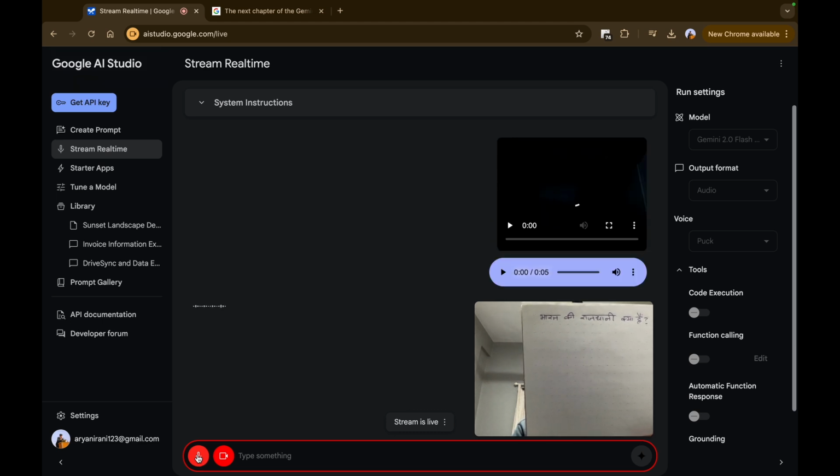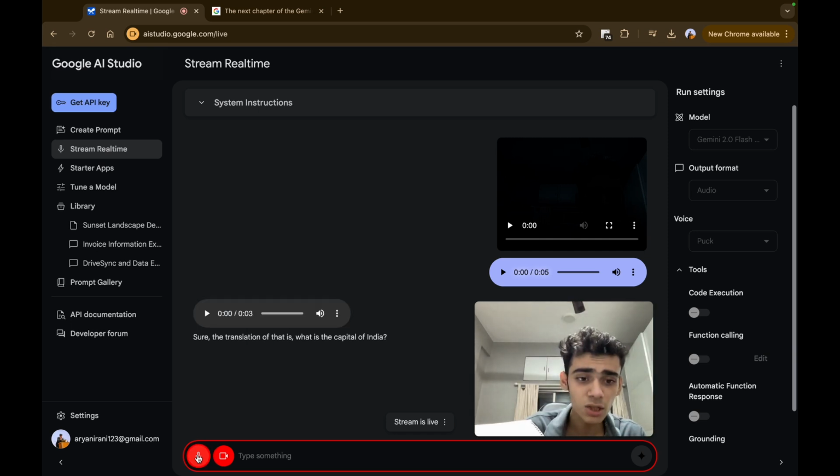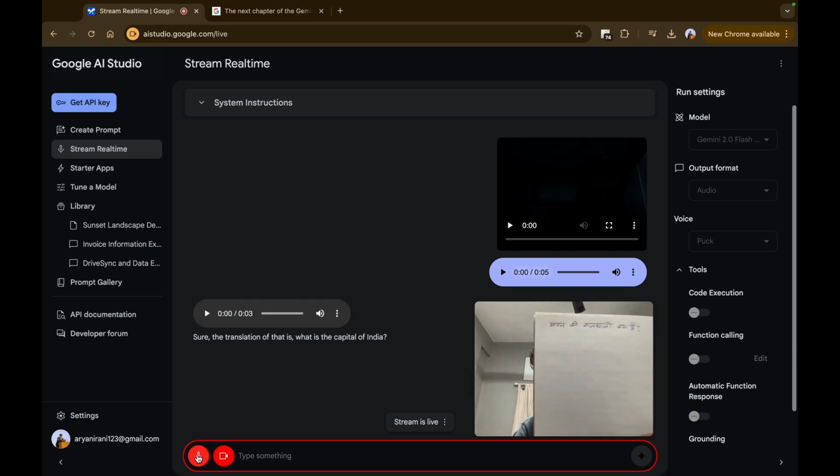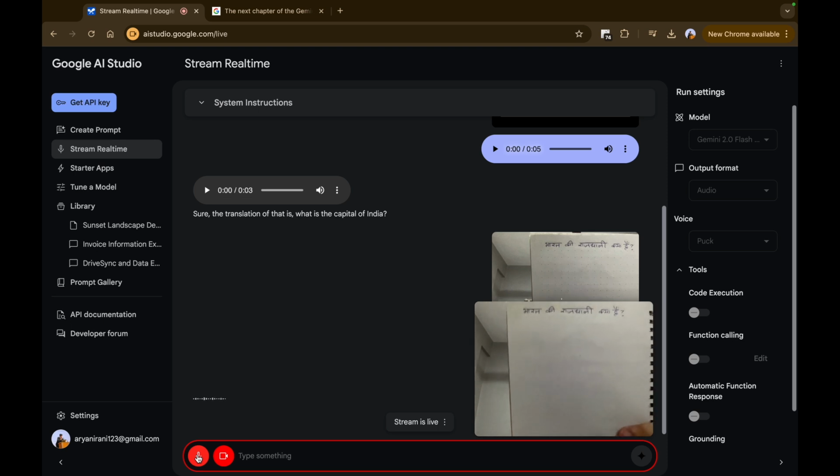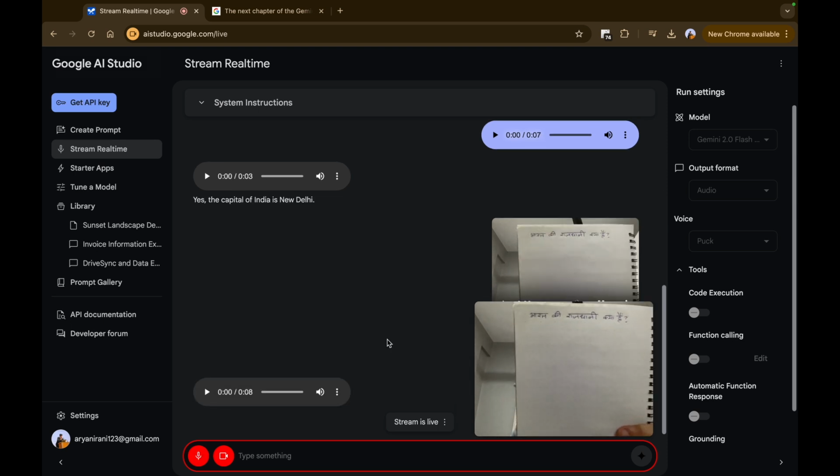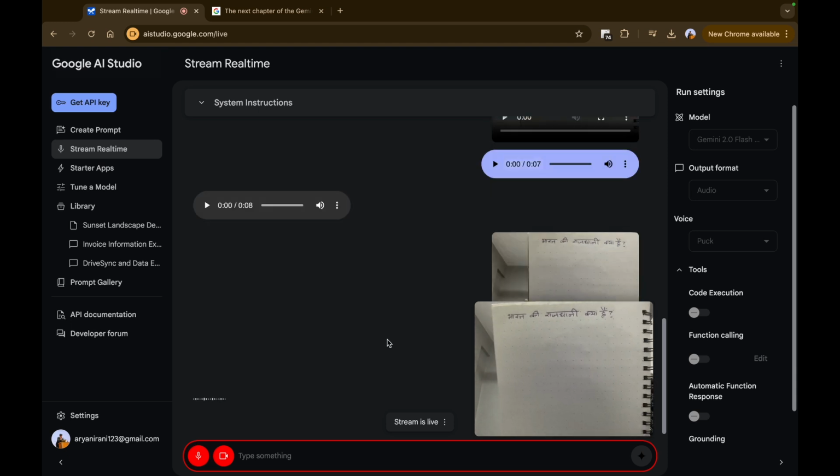Sure, the translation of that is, what is the capital of India? Also, can you answer this question? Yes, the capital of India is New Delhi. Can you give me an output in Hindi? Sure, the output in Hindi is Bharat ki Rajdhani Nayi Delhi hai.